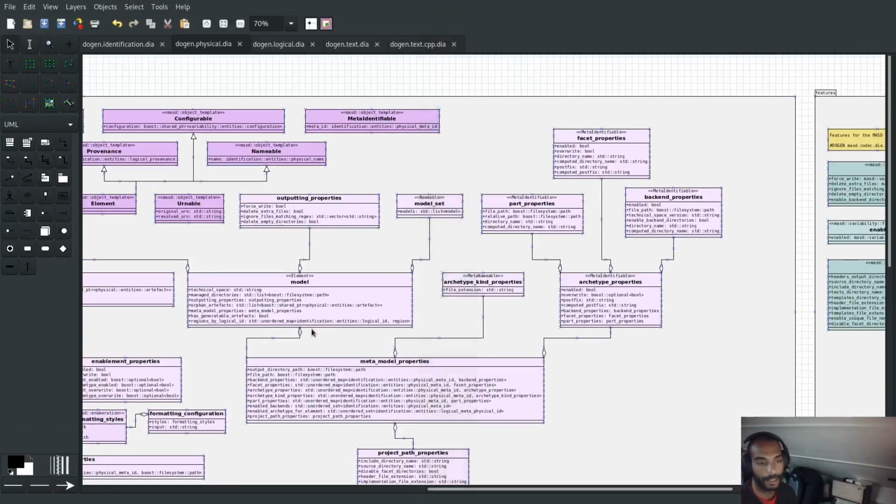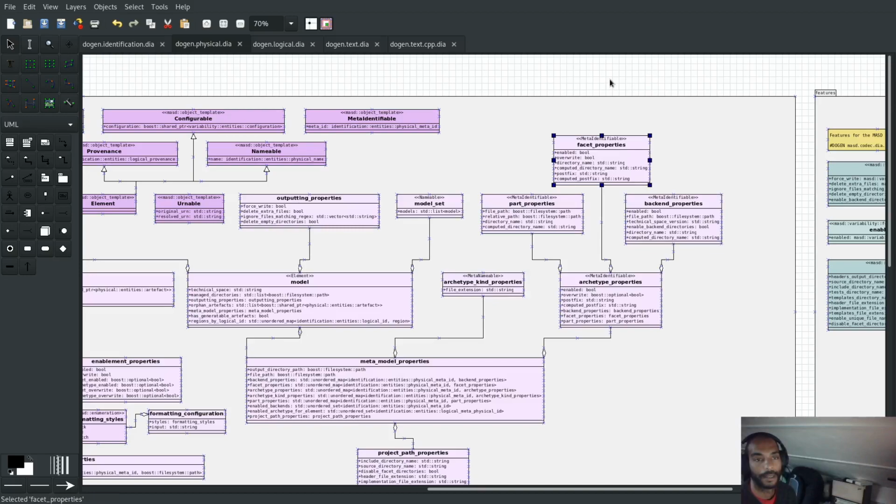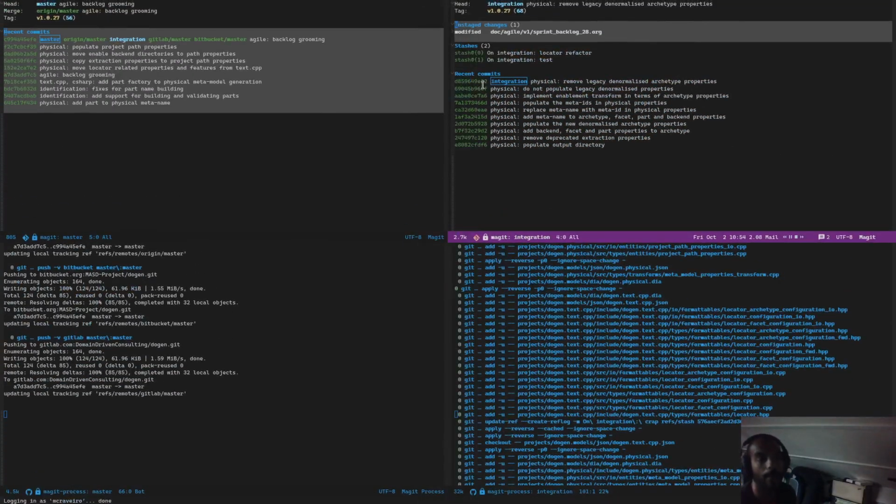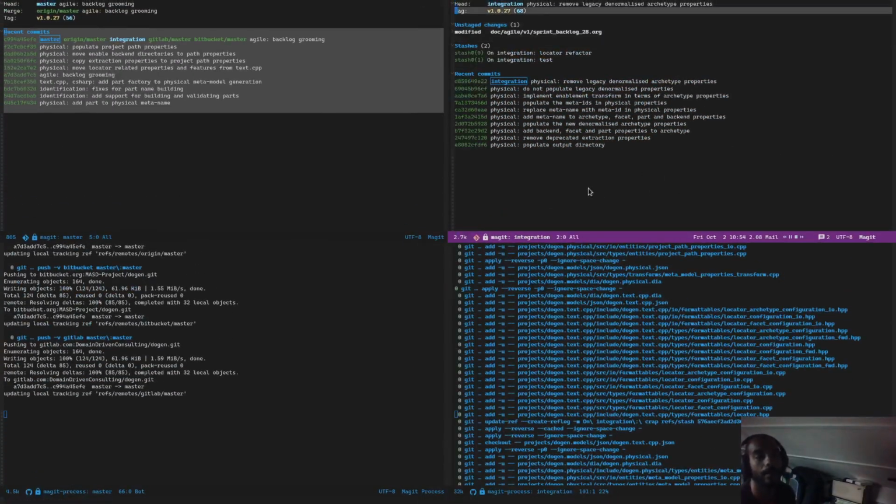So, in the previous video we were trying very hard to see if we could get the locator to behave and use the new properties, the new stuff that we put in, mainly the project path properties. But as we went along we found out problems and figured out that there were some data elements that were not in the right places. So we went on a merry-go-round fixing those things. And now, hopefully, we're back to where we want to be.